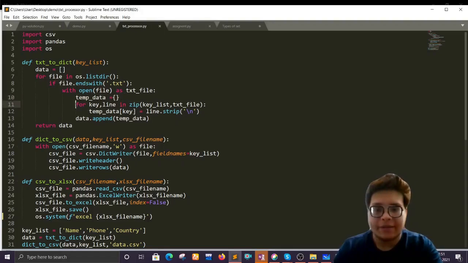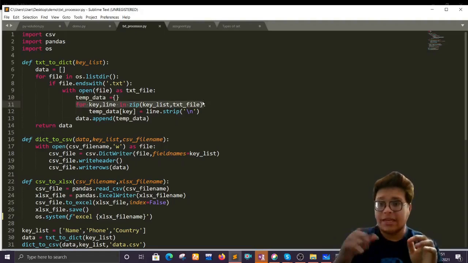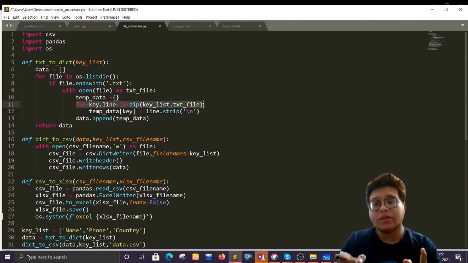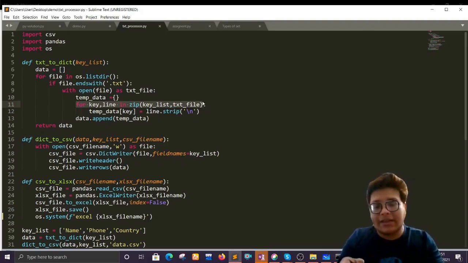Now we are zipping it. We are going through the key list as well as the opened text file. So first line is the first element. So what is the first element? The first element is the name of the column, and the name of the first column is name itself, right? Name, and this one is the first line. What is the first line?